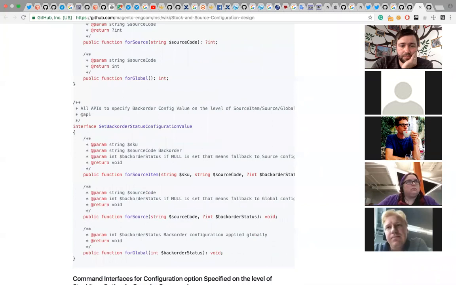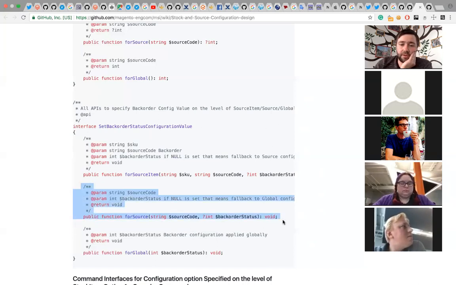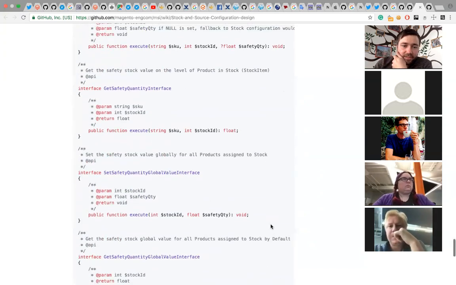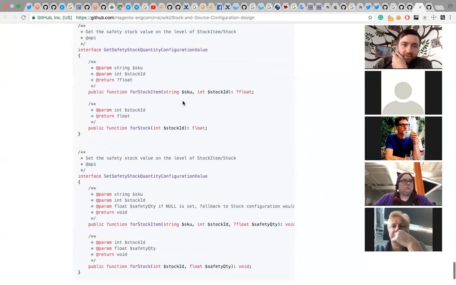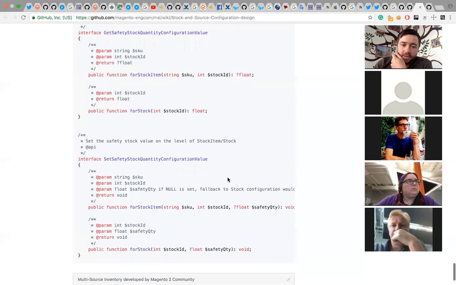For type safety. And probably for some of the configuration options, we would not have an additional level of scoping at all. It would be just possible to specify the configuration option on the global level, or on source or on stock level, and on source item and stock item. Because, for example, in this case, you can see for the safety stock threshold, it can be possible to specify the configuration option on the level of stock item and on the level of stock only.